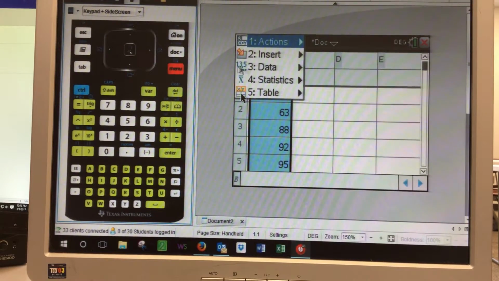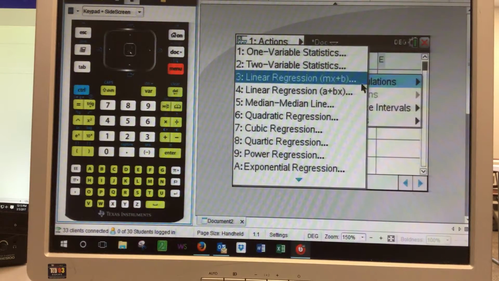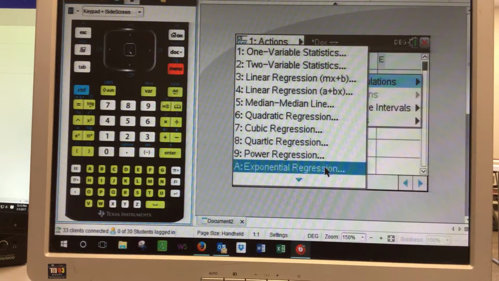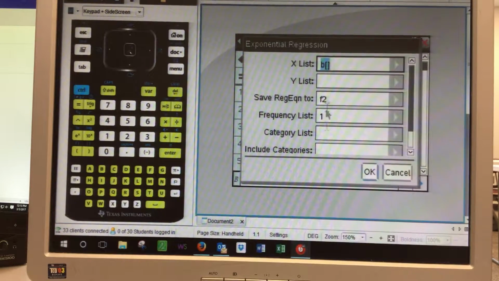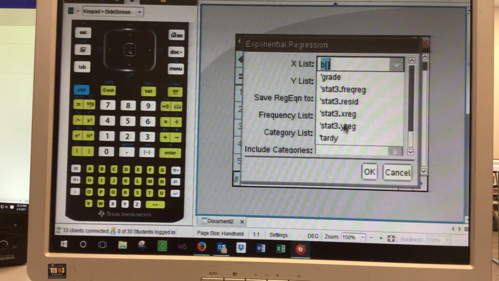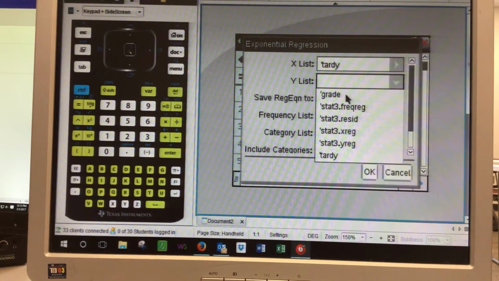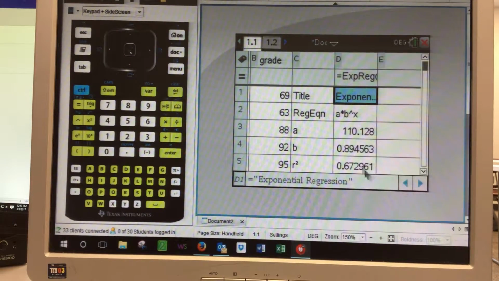Okay, we could also do it. Let's say that instead of a linear regression, it was more of an exponential. Okay, so we could do the same thing for exponential. So we've got our tardy was our x, grade was our y. Hit OK. Okay, and it does the same thing, and it does a times b to the x. That little caret key over here, that's what makes exponents. Okay, so our starting number there would be 110.